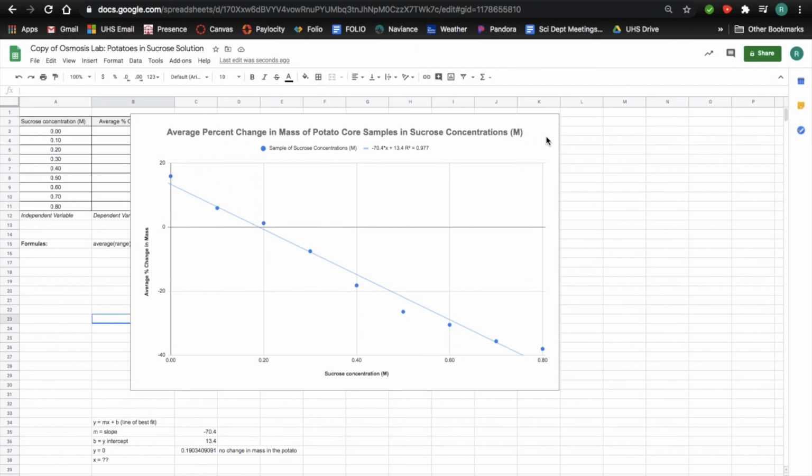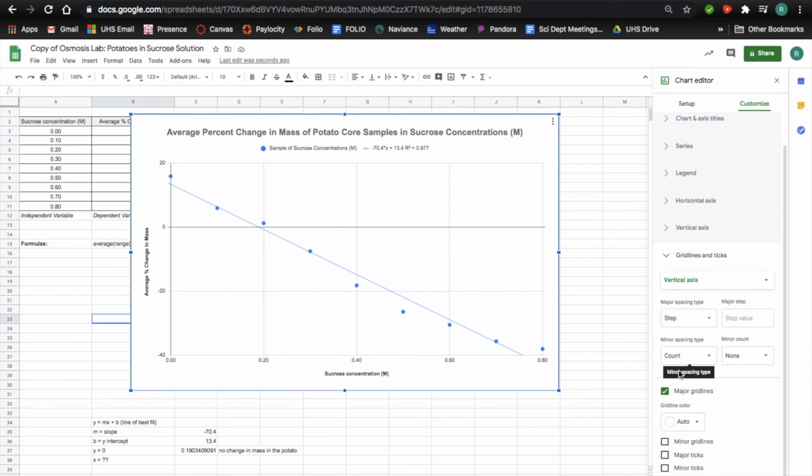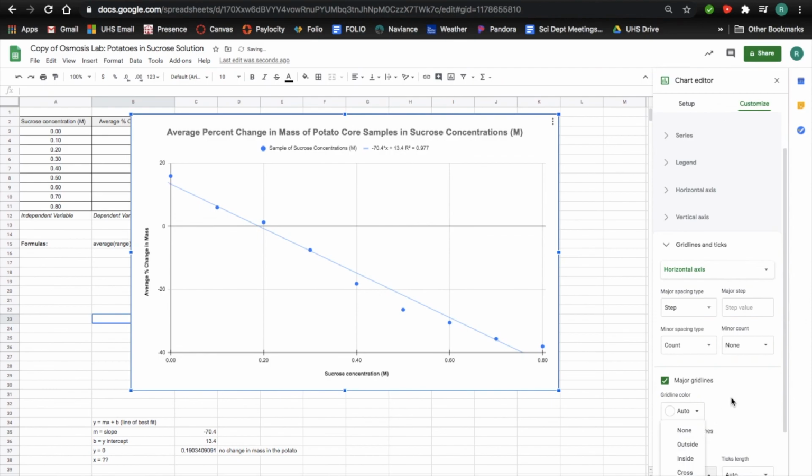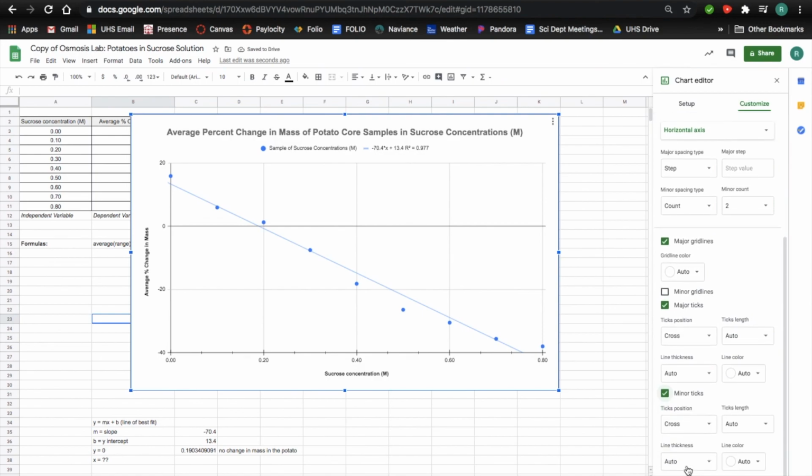And that's about it. That's all we really need to do for our graph. We could customize a few more things. I think I'm going to make my tick marks on my x-axis a little more clear, so I can think about other molar concentration values that aren't necessarily on here in writing.